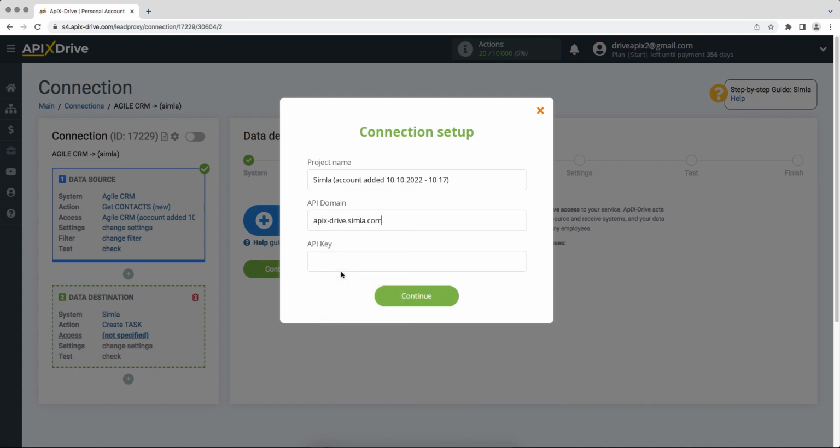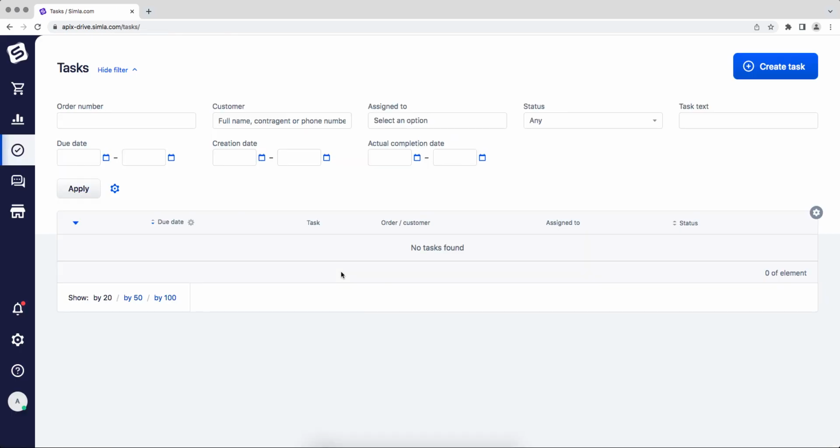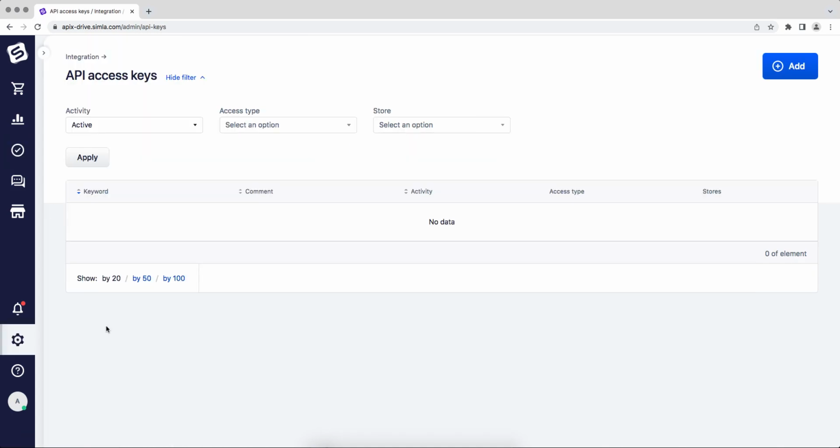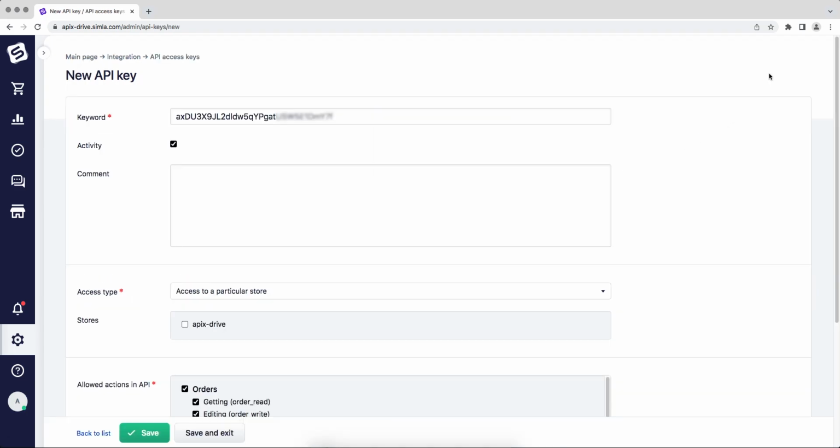Now you need to specify the API key. We return to the Simla system. Go to the Settings section, Integration to the tab API Access Keys. Next, click Add. In the Access Type field, select the desired store for which the API key will be generated. Please note that for each store in Simla, you will need to set up a separate integration, as each store must have its own API key.